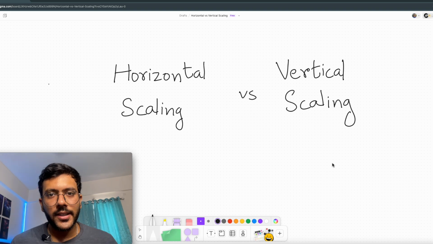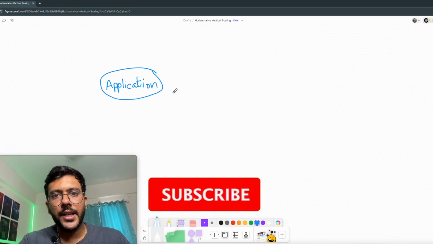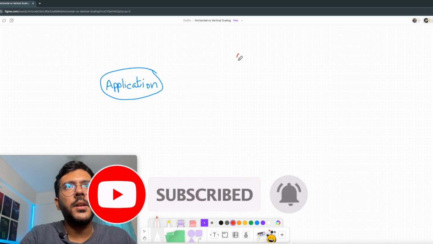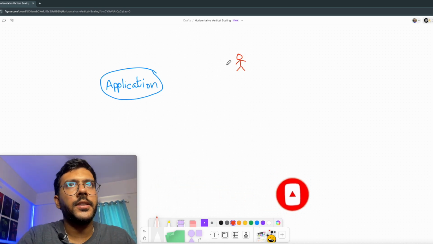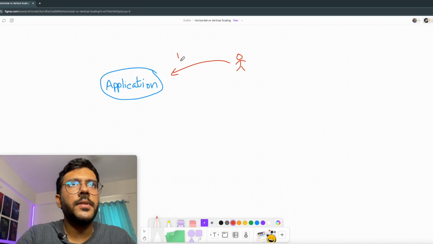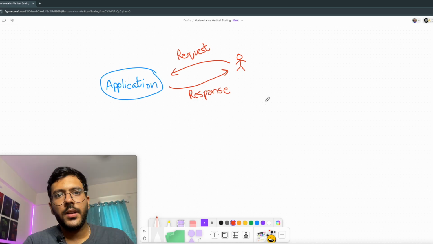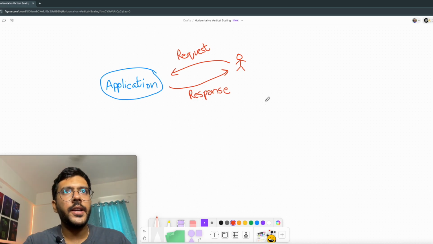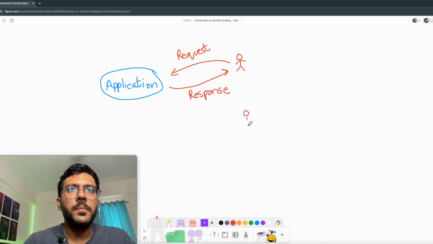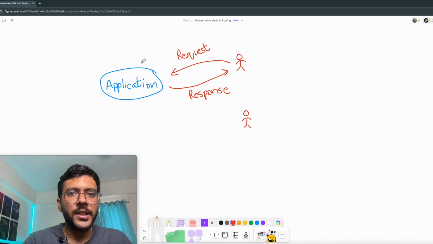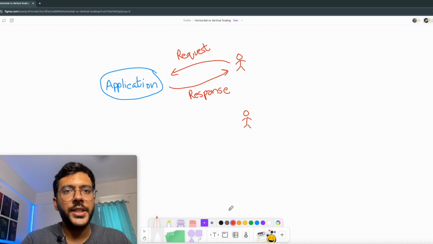So let's get started. Let's say you have an application running on your computer and we have different people who are using the application. So they send some request to your application and your application sends them a response. Now imagine a case where a lot of different people start sending you requests and this application is at the end hosted on a machine.